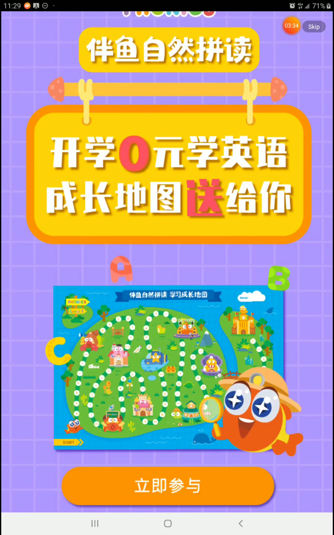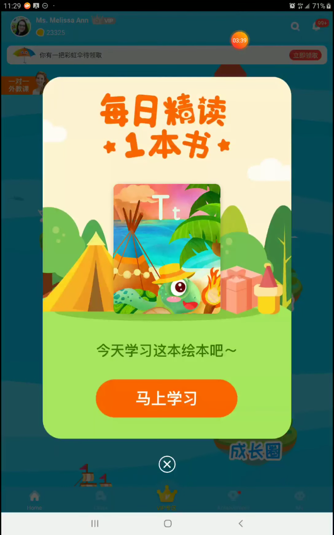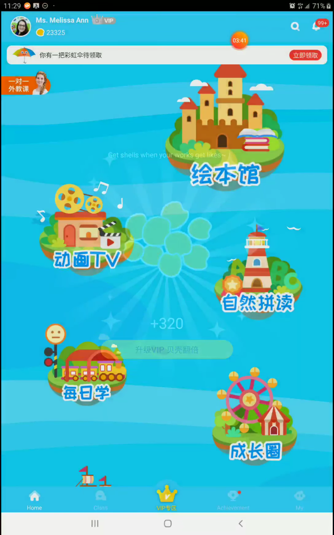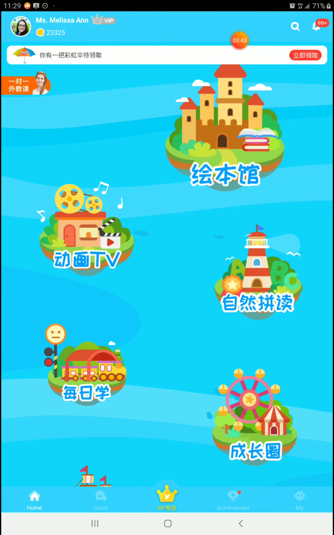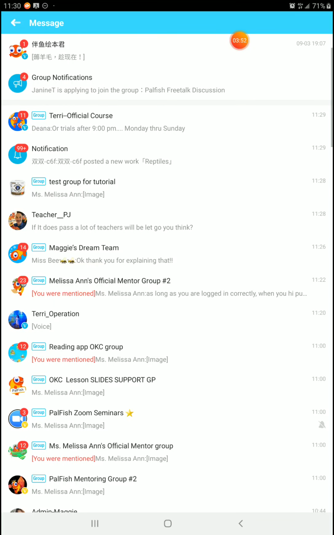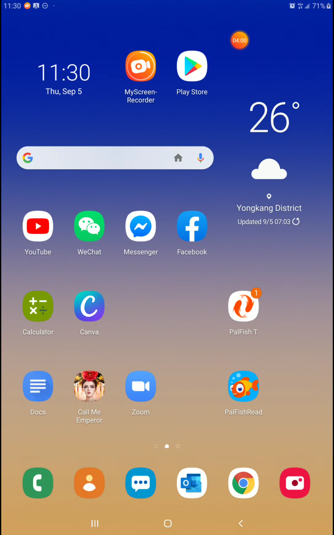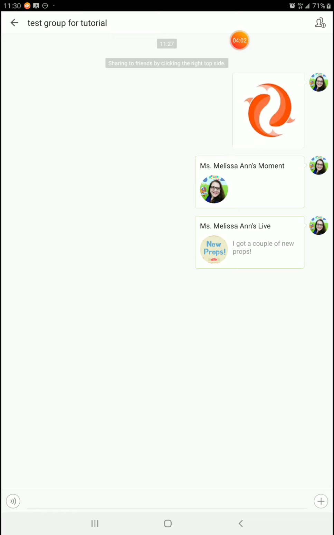This is where it's going to get more in-depth because the reading app groups and classes have more features. Okay, so I'm going to go into my notification bell where I will see everything, and hopefully that new group will be there, but as we all know, the reading app has a delay. Everything is loading. There it is. Okay, do you see my moment? Do you see my live? No. Lives and moments do not cross over to the reading app.